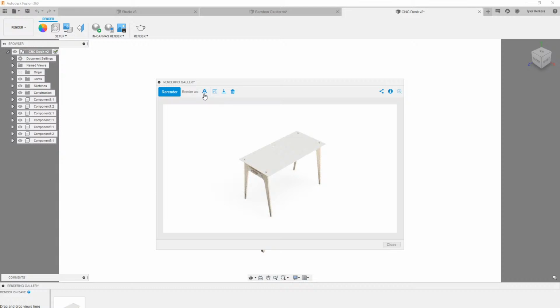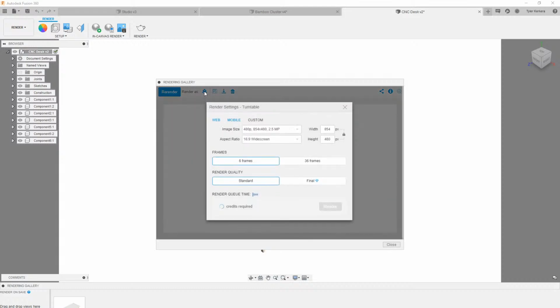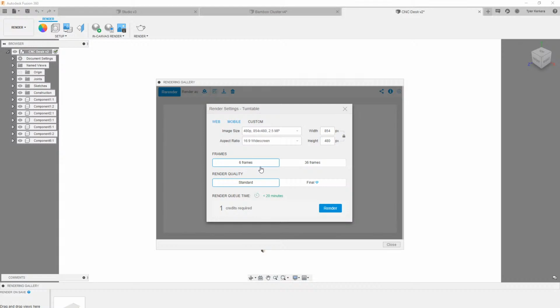There's this option, once you've rendered that video, to render as a turntable. And this is so cool. This is kind of like on the Nike website when you customize a shoe and you can click and drag on the shoe and rotate around it to see all the different perspectives. You can do that with any one of your designs inside of Fusion.